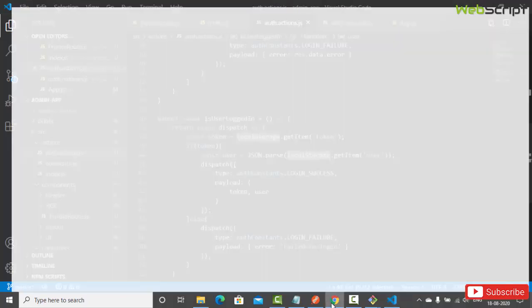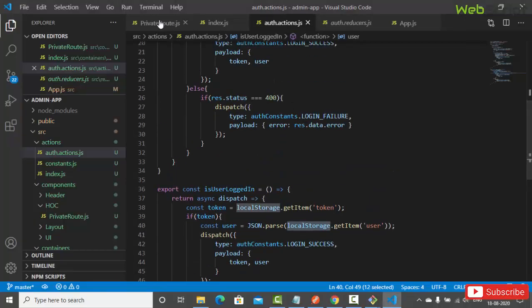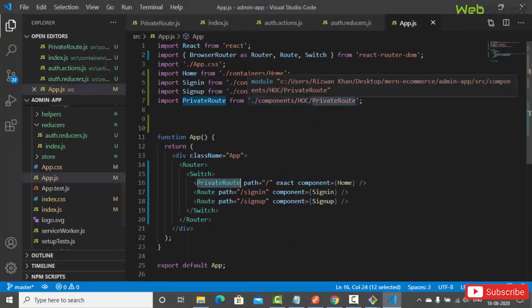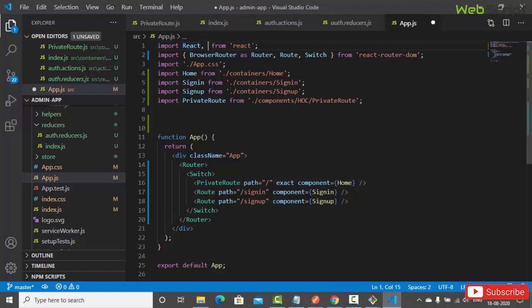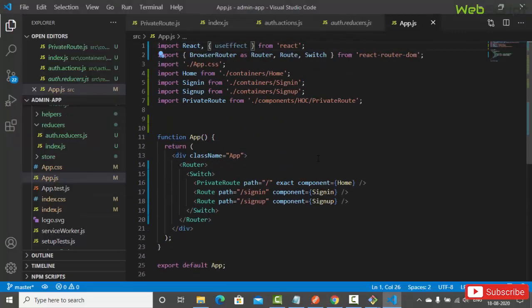And now let's check in the browser, right? So is there any problem? Use effect is not defined. So let's go to the app.js file and let's import the use effect. Now let's save and let's see what else. Use effect is not defined in sign in index.js file. Okay, sorry, wrong place. So let's remove from here.